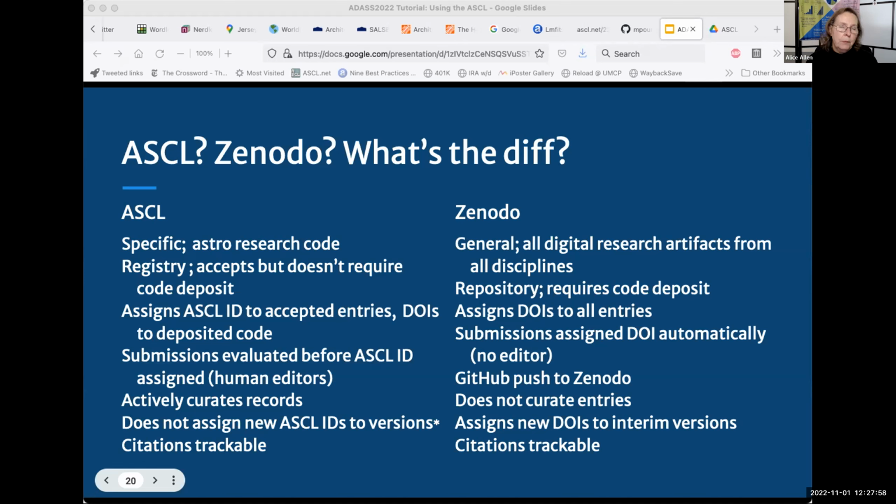We do accept software for deposit, but we don't require it because we can point to where it is, whereas Zenodo definitely requires that you deposit it. We assign an ASCL ID to all of our accepted entries, but DOIs only to the deposited code and only to the actual digital artifact. We do not assign DOIs to ASCL entries themselves, to the metadata record. Zenodo assigns DOIs to all entries.